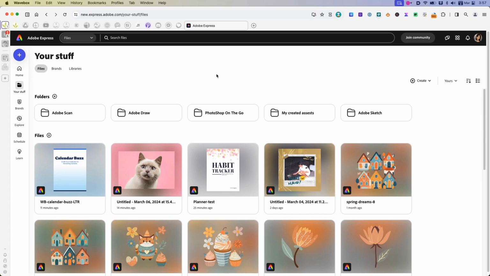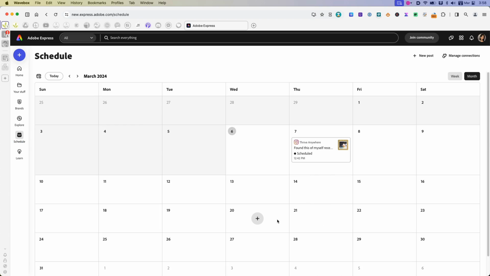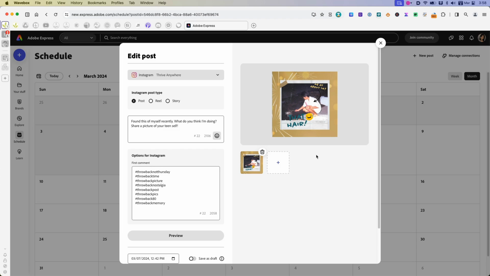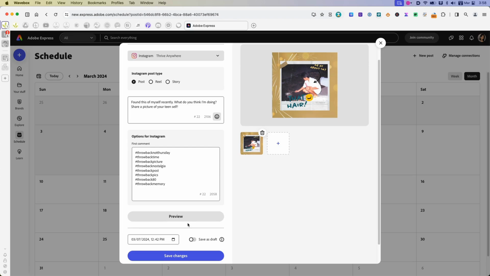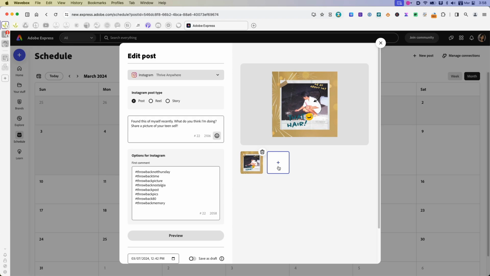Here I am logged into my Adobe Express account. Because I do have a full Adobe subscription, there are a lot of things that I have access to that you may not have access to with a free account. One thing I do love right off the bat is the scheduler here. You can design your social media posts in here and then schedule them out. As you see here, I've got one scheduled out for tomorrow. And when I click on it, you see how the post looks like. And of course, I can also add more images and create more images with it too. I can create a post, reel, or a story.